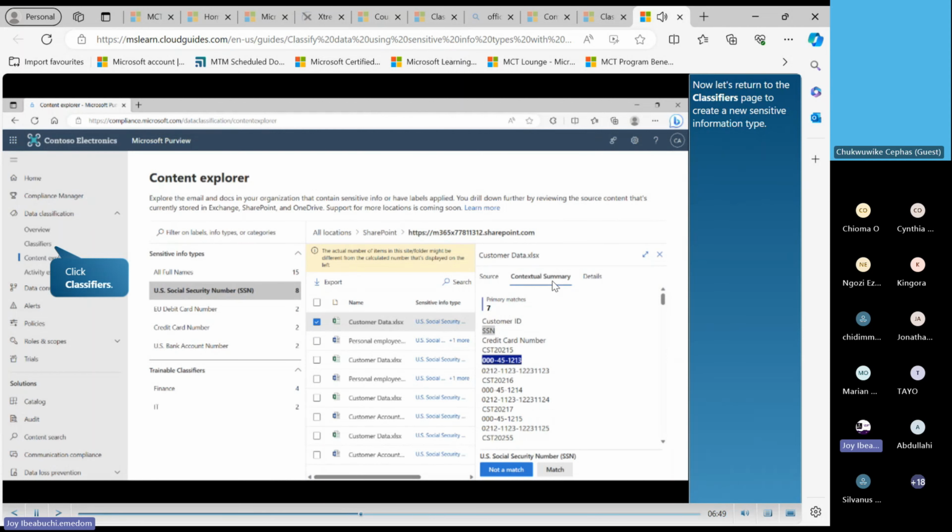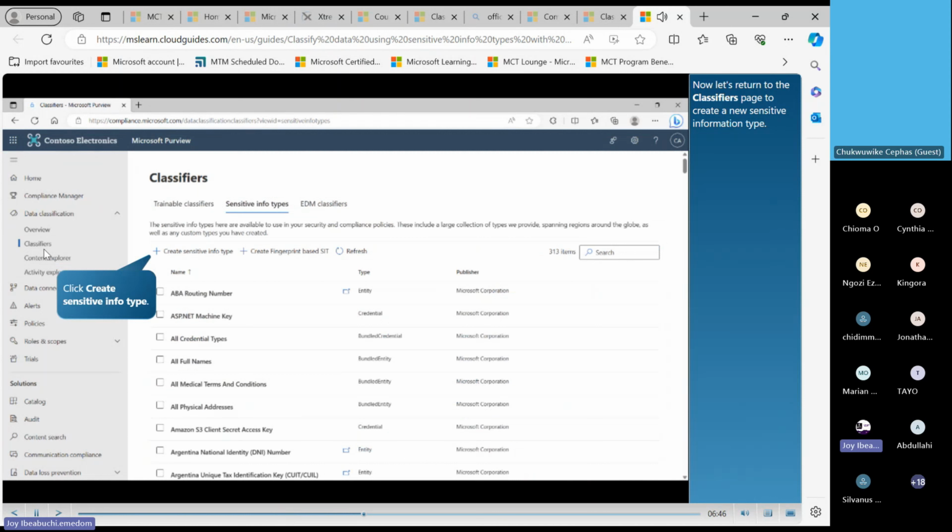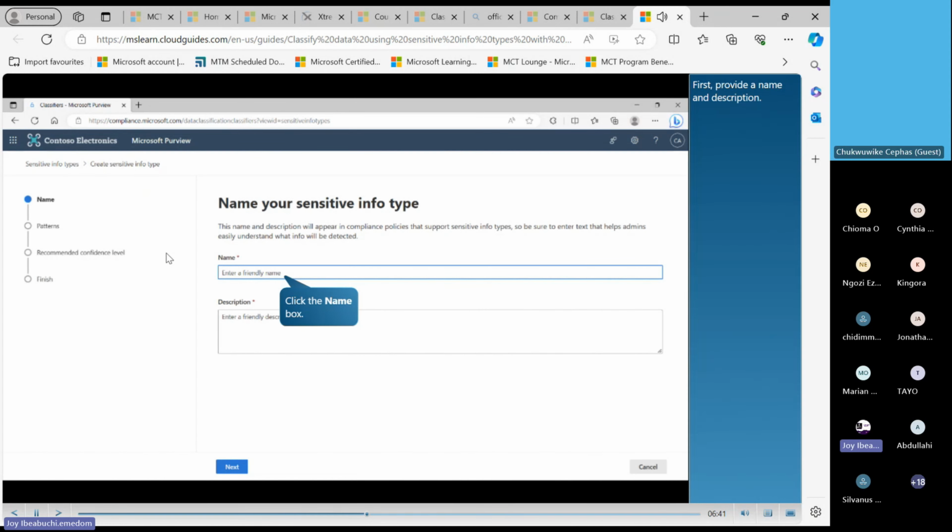Now let's return to the classifiers page to create a new sensitive information type. First, provide a name and description. So I'm already giving you those who have to create the driver's license.